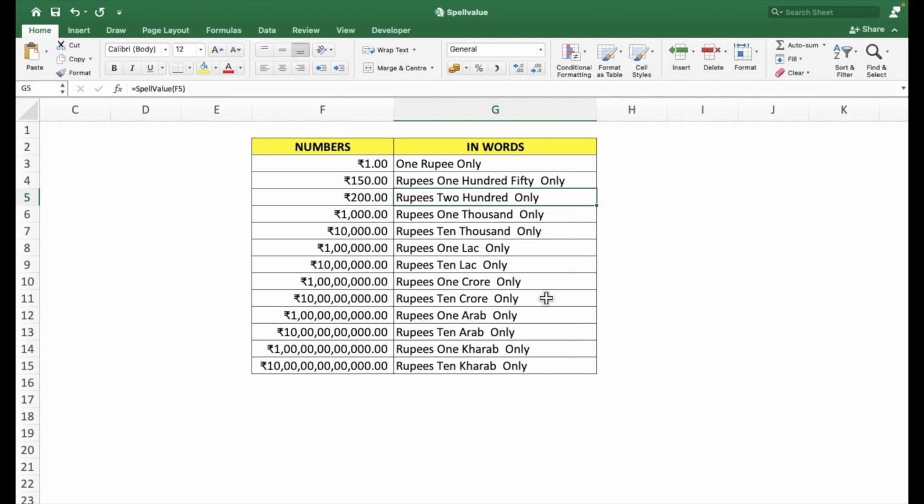Actually, there is no such formula in Excel yet, but you can do it with some add-ins in Microsoft Excel, with a small VBA script. You just have to copy and paste that VBA script in your workbook and you can then convert the number into words.